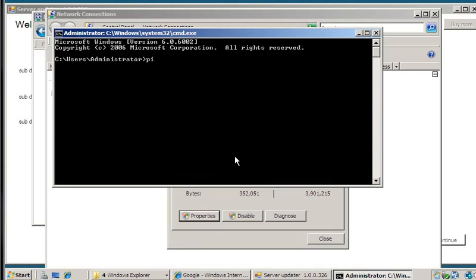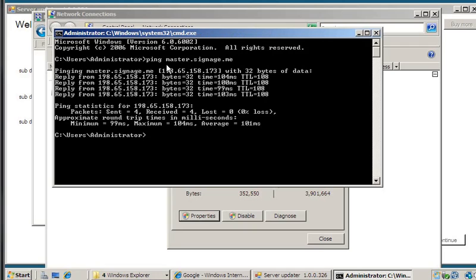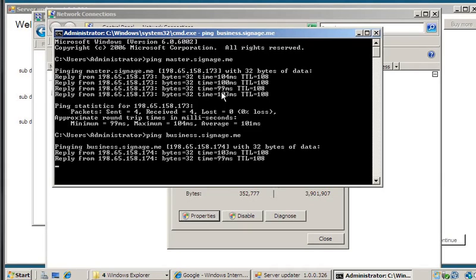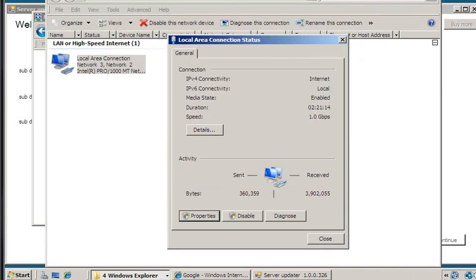And I will ping master.signage.me. So this is a real addressable prefix domain, since we have the master before the word signage. And we can do the same thing for business.signage.me. So again, that's another example of a real prefix domain. But in this scenario, we're going to set up the server as a private hosted server, not a server that's parked online. So we'll need to set up a fake prefix domain.